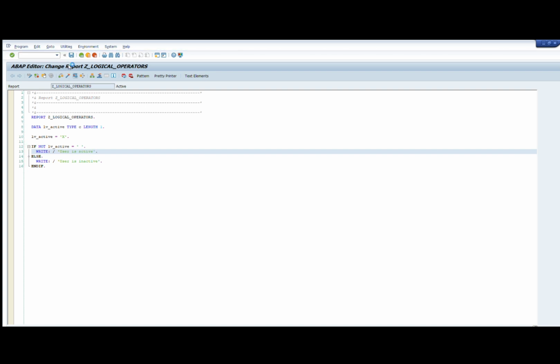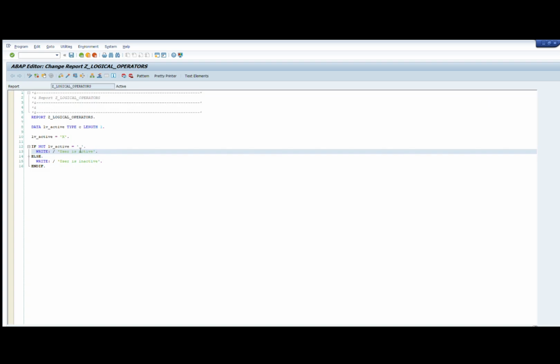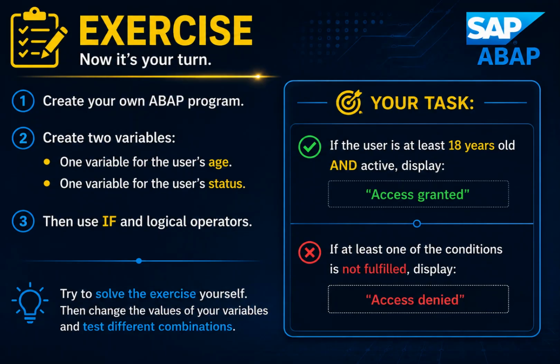With AND, OR, and NOT, we can create much more powerful decisions in our ABAP programs. Exercise. Now it's your turn. Create your own ABAP program. Create two variables, one for the user's age and one for the user's status. Then use IF and logical operators. Your task: if the user is at least 18 years old and active, display access granted. If at least one of the conditions is not fulfilled, display access denied.